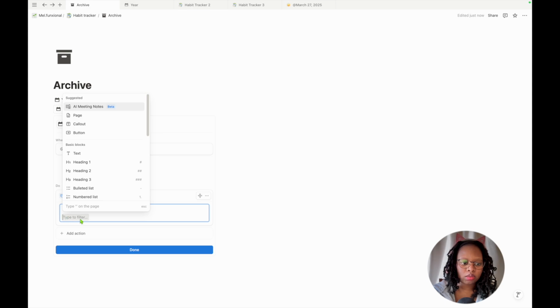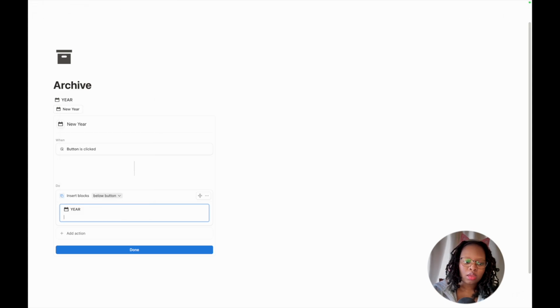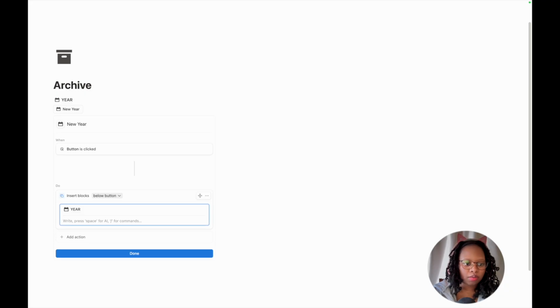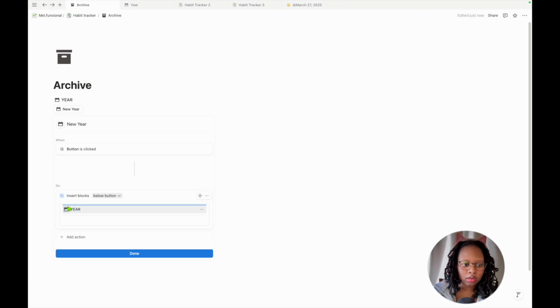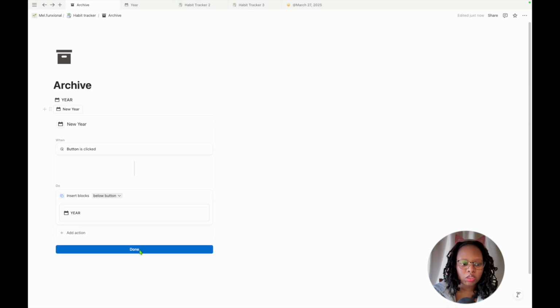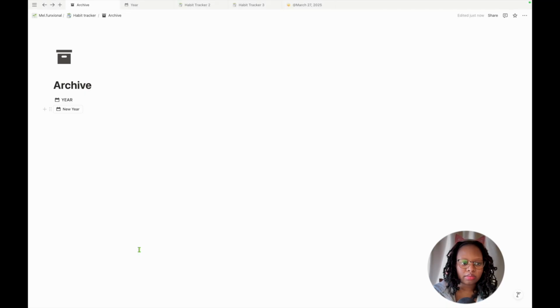I'm just going to add underline. I can't add that. There we go. And then move it above it, so every time it just comes, there's a line separating the years. And then we're going to click on done.